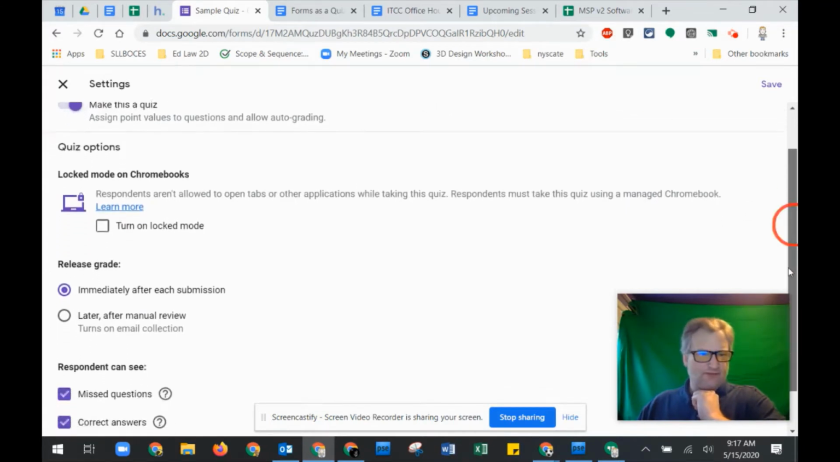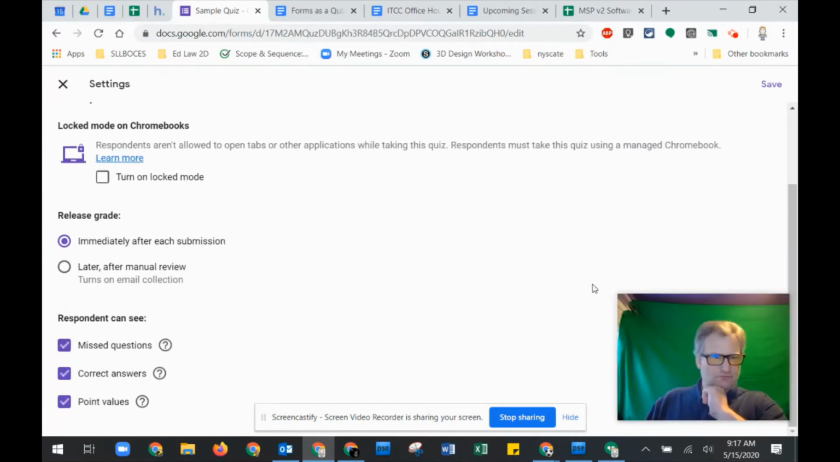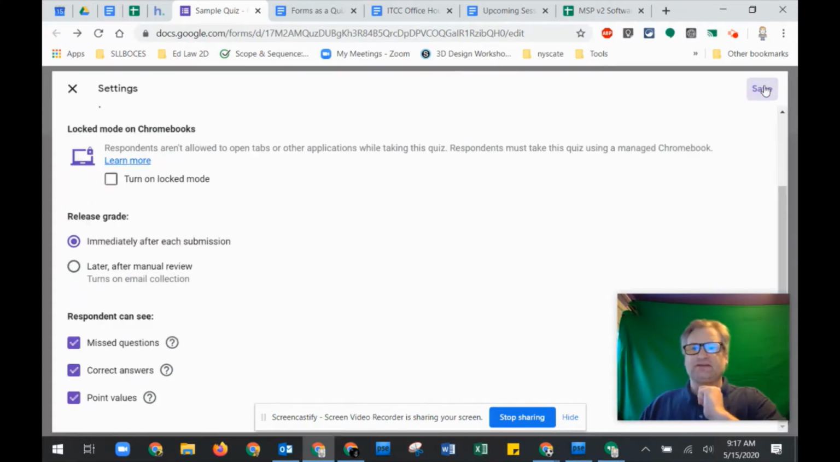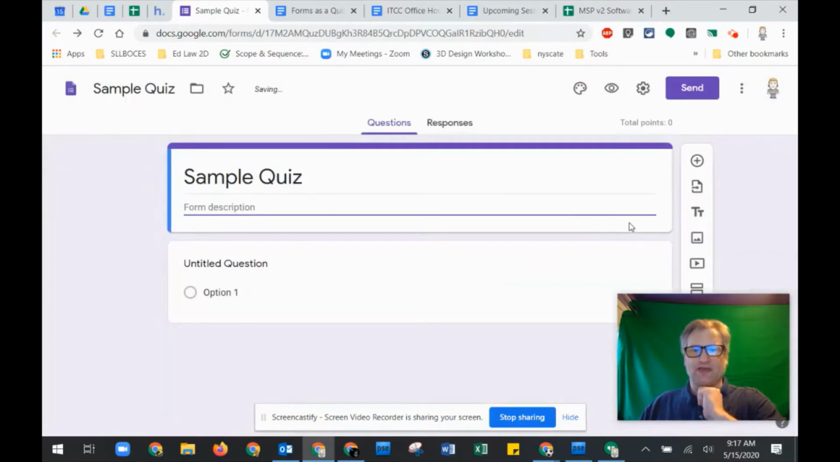And then we have turn on locked mode, or release grade immediately after submission, or later after a manual review. Respondents can see the missed questions, correct answers, or point values, whatever you wish at this point. And then you click save. Now, as we go through this quiz, creating it, you will see the options for making points and telling what the right answer is.